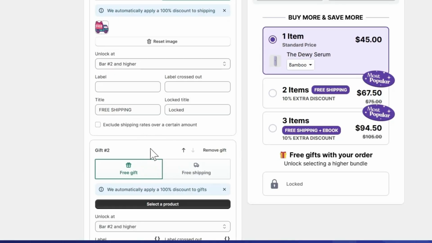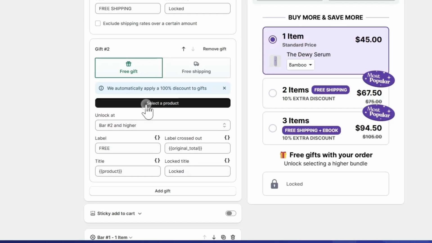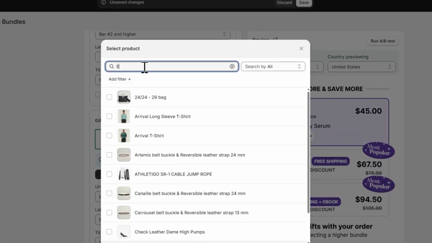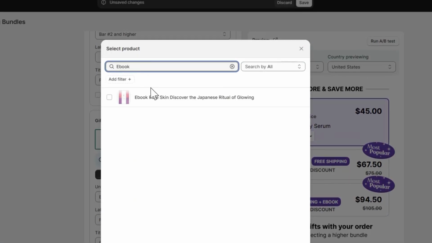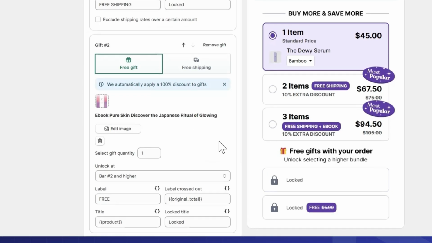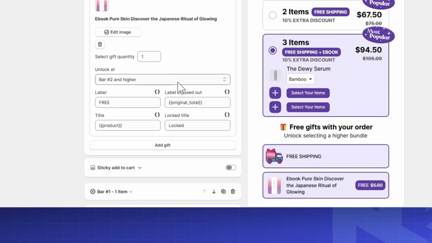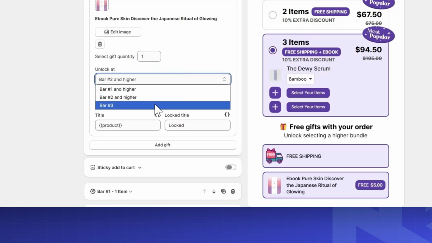For gift 2, we'll choose the free gift type. You'll need to select the actual product. Let's go with the ebook for this one. Swap the icon, set the quantity to 1, and set the unlock at trigger to bar 3. This means once they grab that 3-pack, the ebook is theirs automatically.